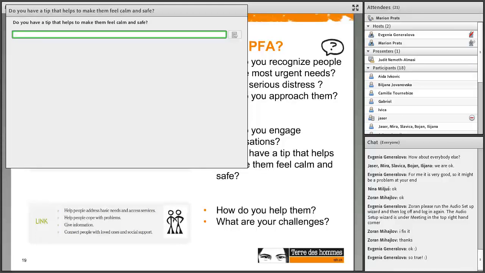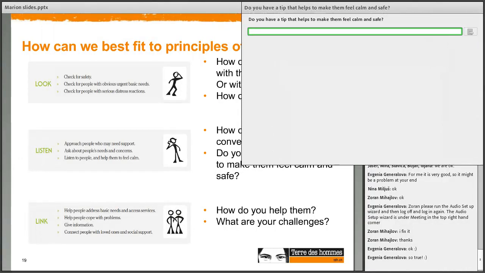Any other suggestion or tip? Something you've noticed that makes them feel calm? Indeed.